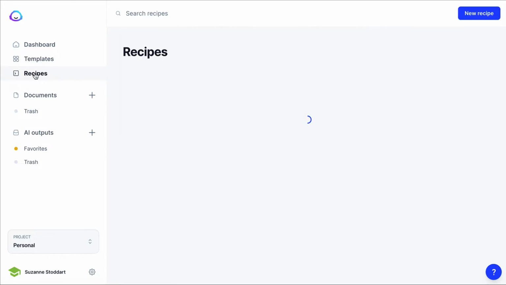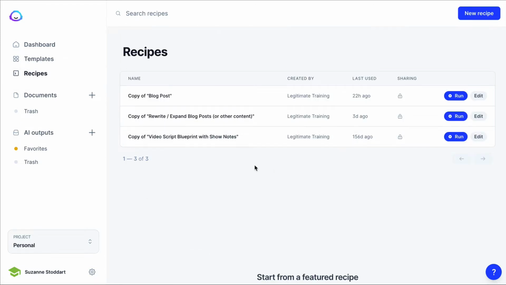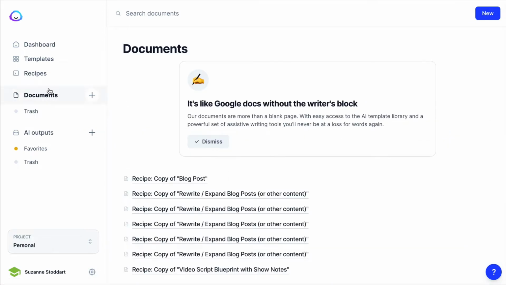Next down here are your recipes. Now, I do have some saved in here just from webinars that I've attended, but you can't use recipes unless you have the Boss Mode because you need to have access to the document editor. And you don't have access to this with the starter plan.